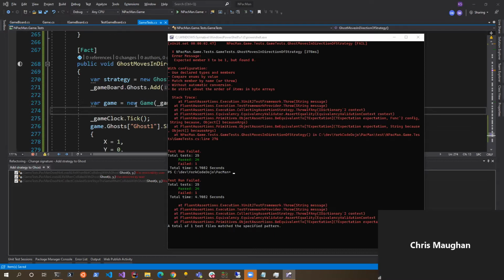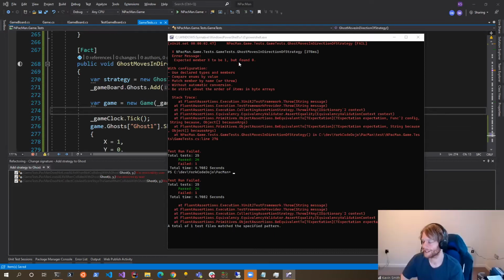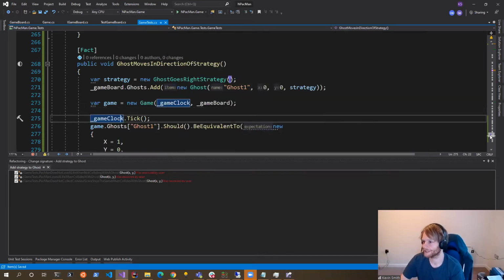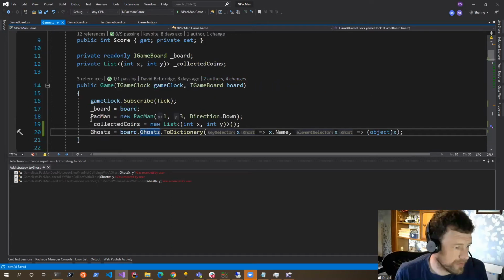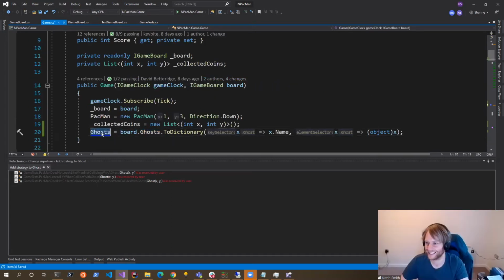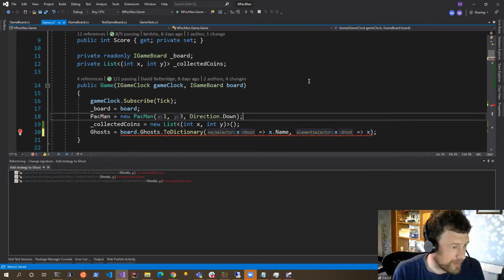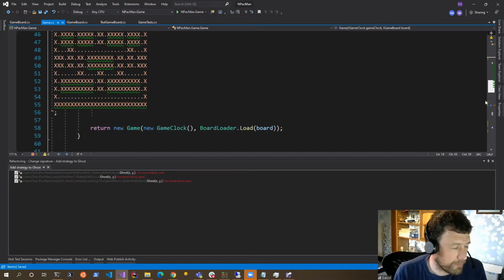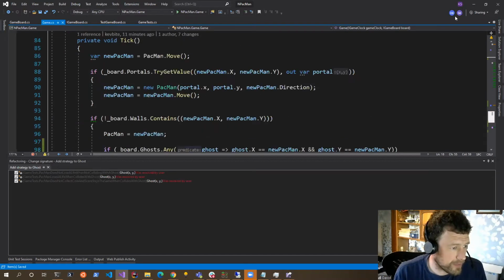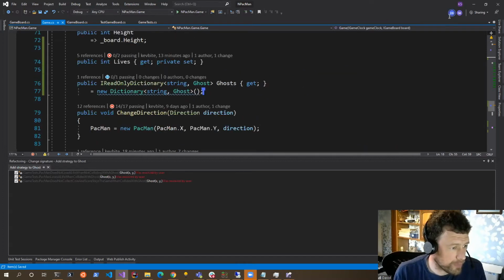Hang on. Okay. No, yeah, so that's actually worked. So now you get the 1 and expected 0. So I think the first thing we do is we change the type of this dictionary to be ghost. You've done that bit. So what we're saying is probably every time it ticks, as well as the PacMan moving, we also move all the ghosts.